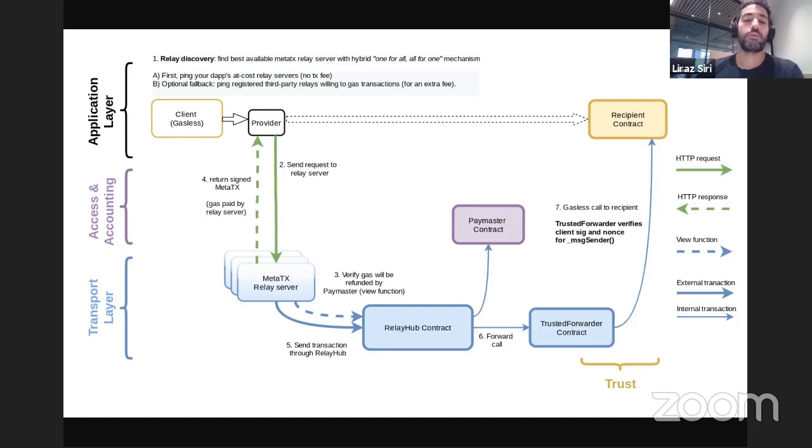The Relay Hub does provide guarantees for other participants of the system. The Relay servers trust the Relay Hub instead of having to trust the paymasters. The paymasters trust the Relay Hub instead of trusting the Relay servers. And this is sort of optimized to create the most decentralized system.